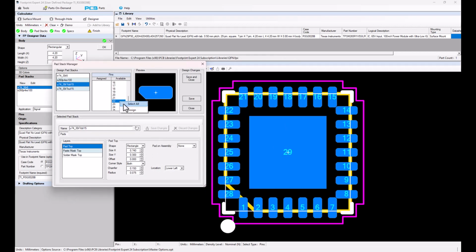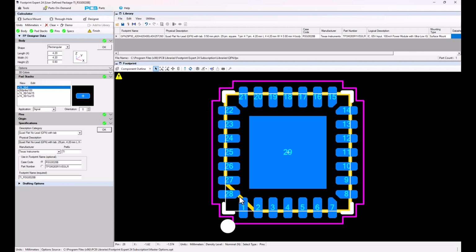Right mouse button and assign those 4 pins to that pad stack. Select the other pad stack and select pin 7, 14, hold your control button down, 21, and 28. And then right mouse button, assign. And I assign those 4 pins to that pad stack. Select Save and Close. And there you have your chamfer.